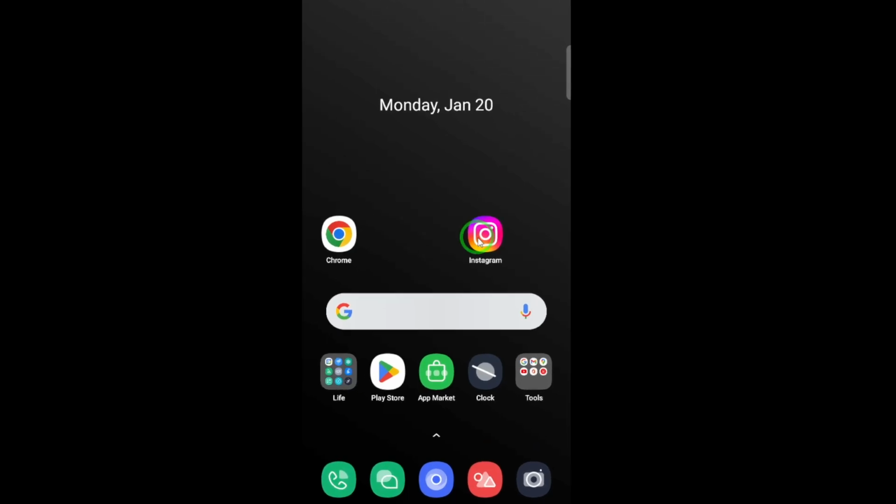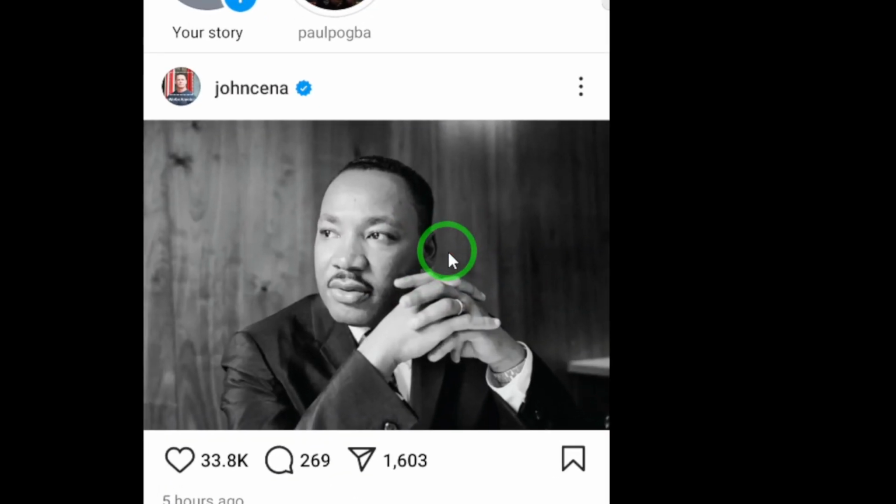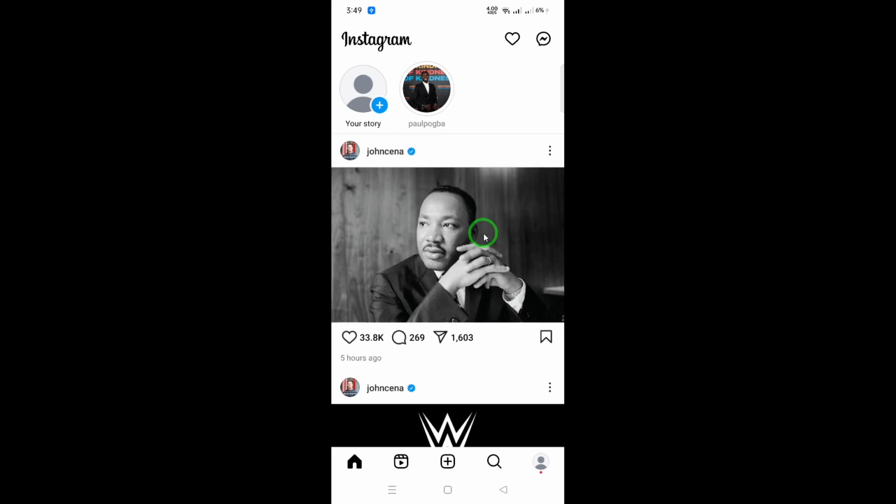First, open the Instagram app on your mobile device. If you don't have it installed yet, make sure to download it from your app store. Once you're in the app, you'll find yourself on the main feed.